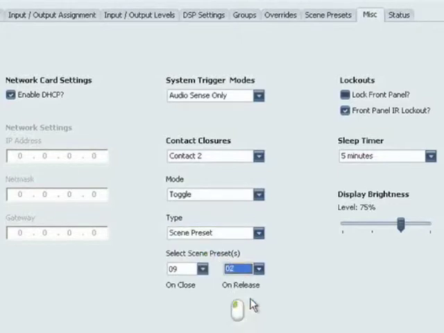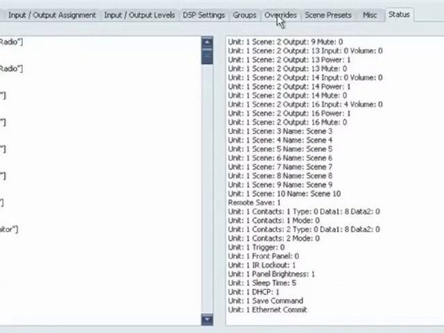Once you're done with setup, export your settings to the SF-16M. Now that's it for overrides and sound scenes.